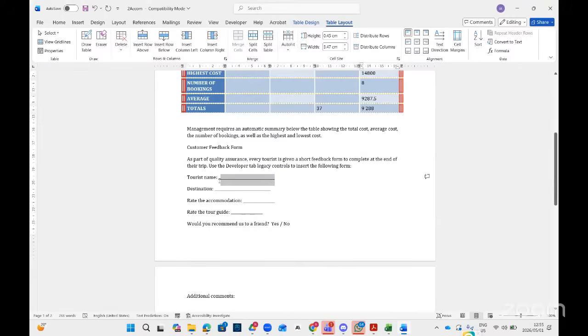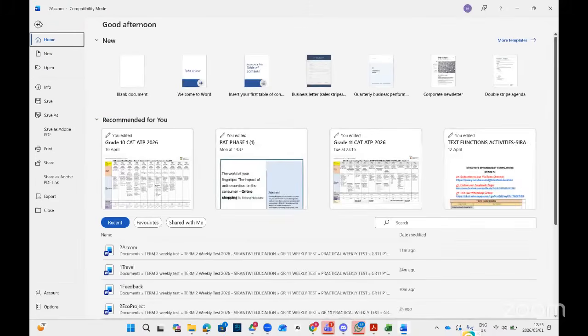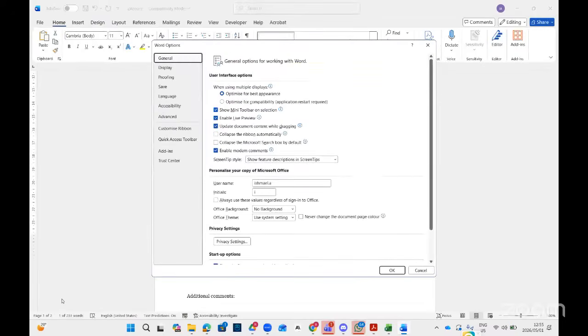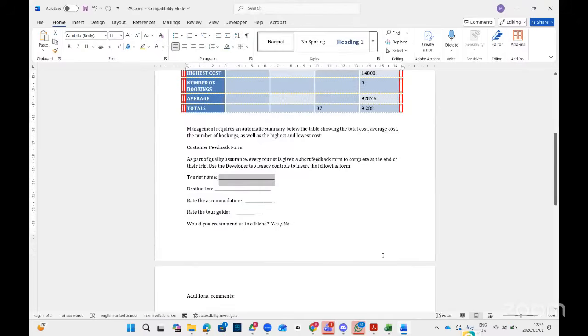Now take note, whenever you are inserting text box form field, we need to use what we call developer. So if you don't have a developer, you must go to file, and then you go to options. Then you find customize ribbon, and then look out for this developer. You must make sure that you tick developer before you can make use of it.